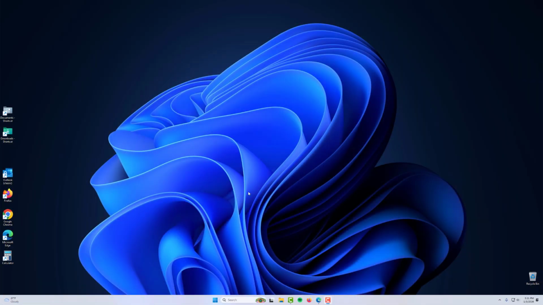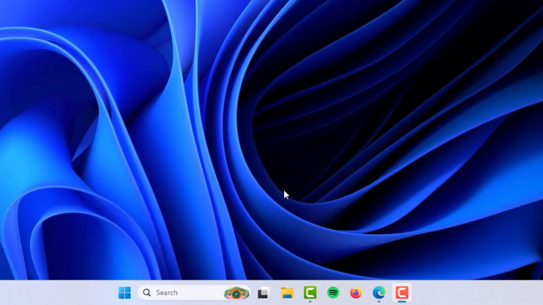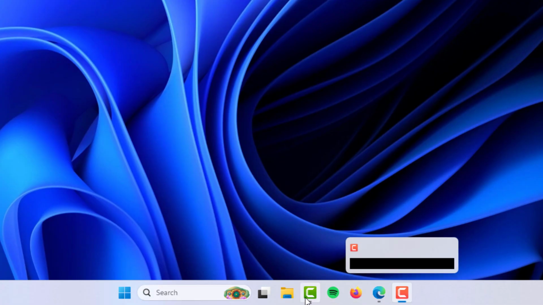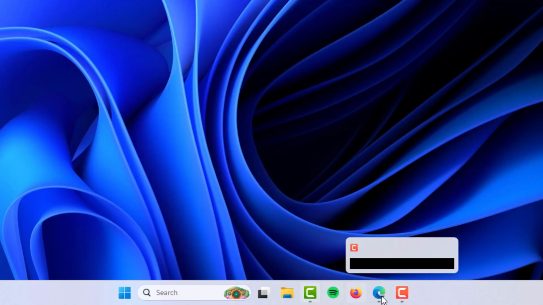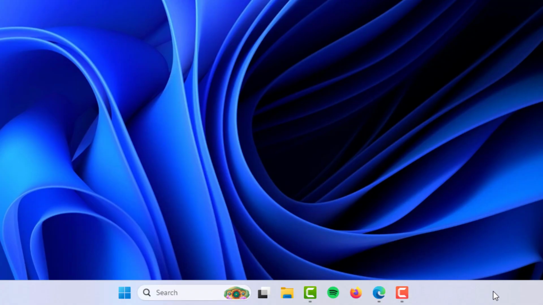Alright, so what do I mean by pin to taskbar? So down here, as you can see, I got a few apps that are pinned already. And these apps stay here and they're just ready to be clicked on and accessed. The reason why having your apps down here is easier access is that you don't have to minimize whatever screen you have open to reach your normal desktop shortcuts.